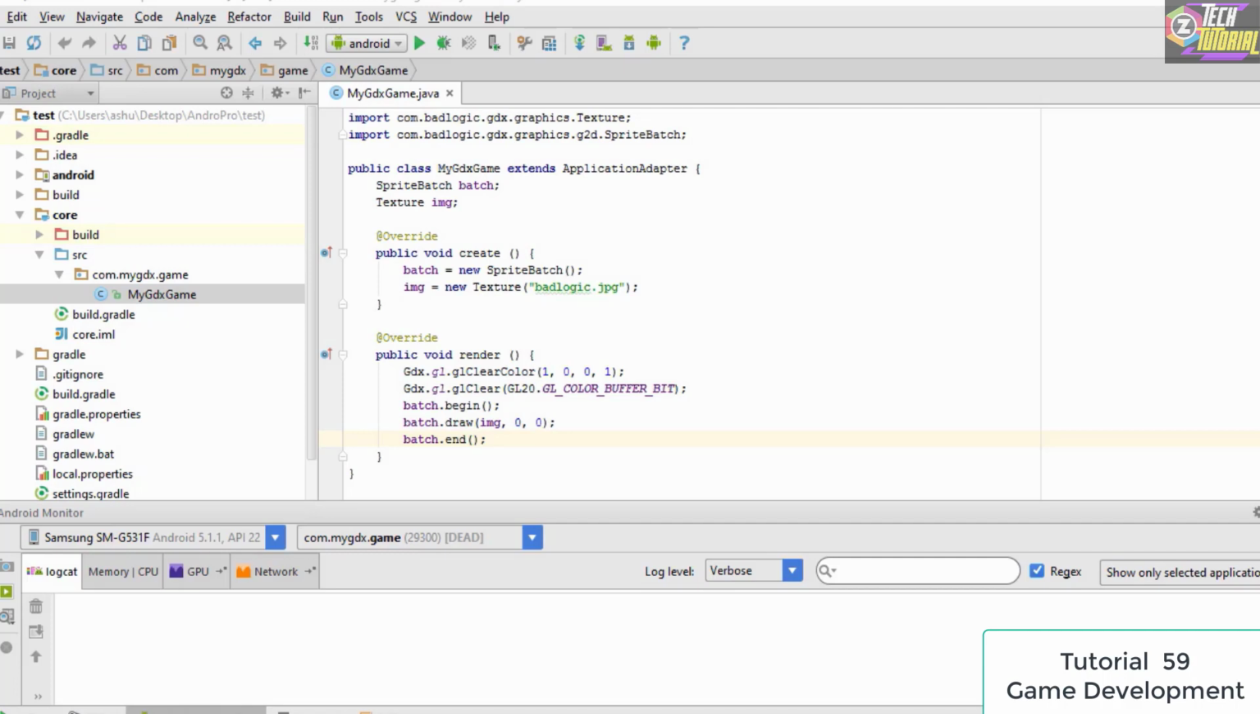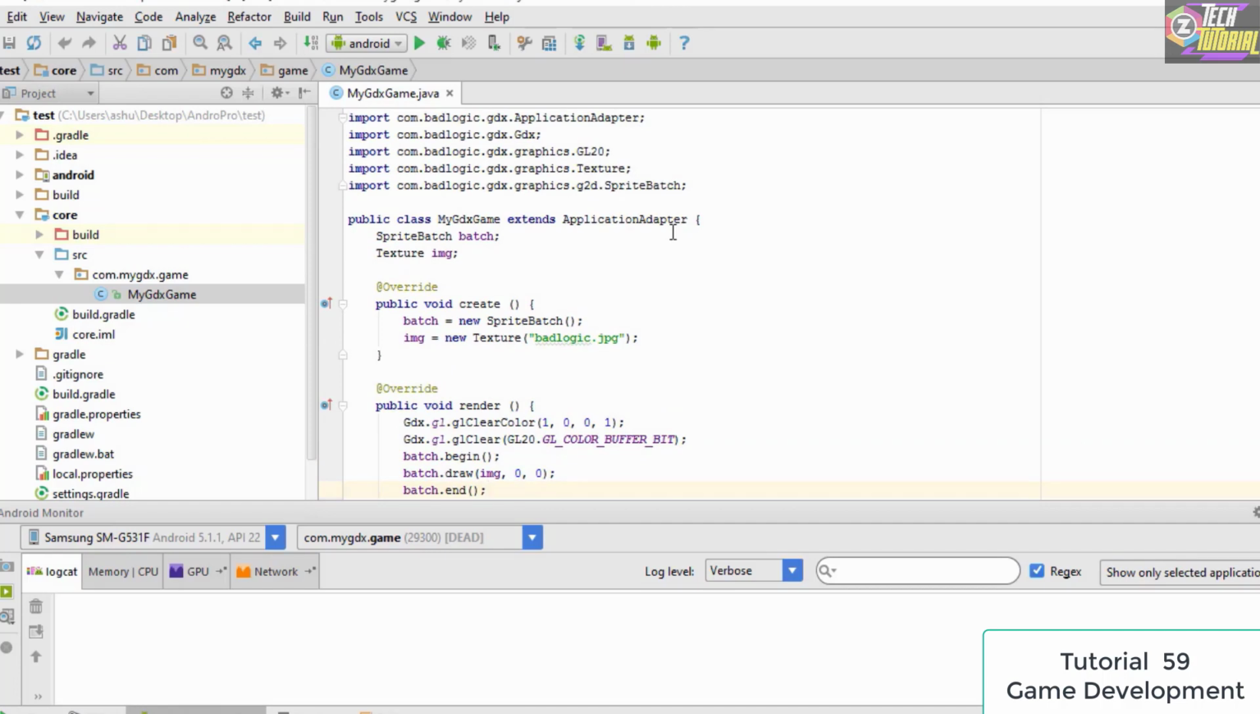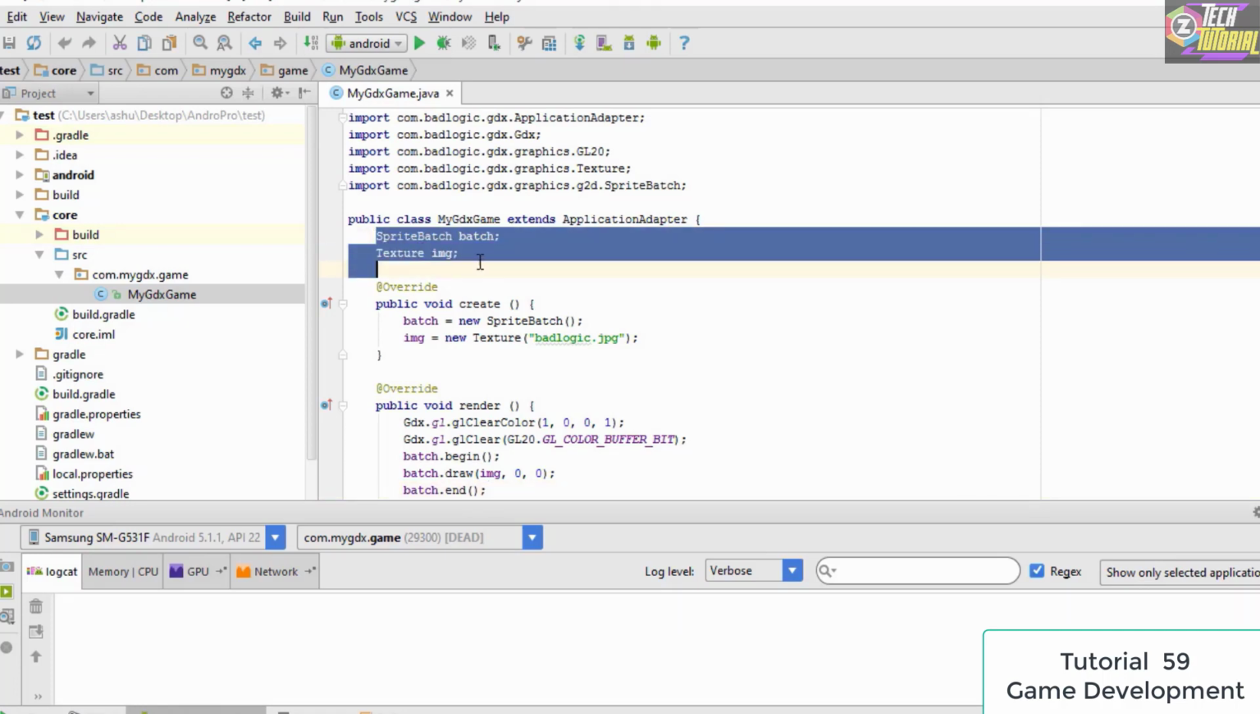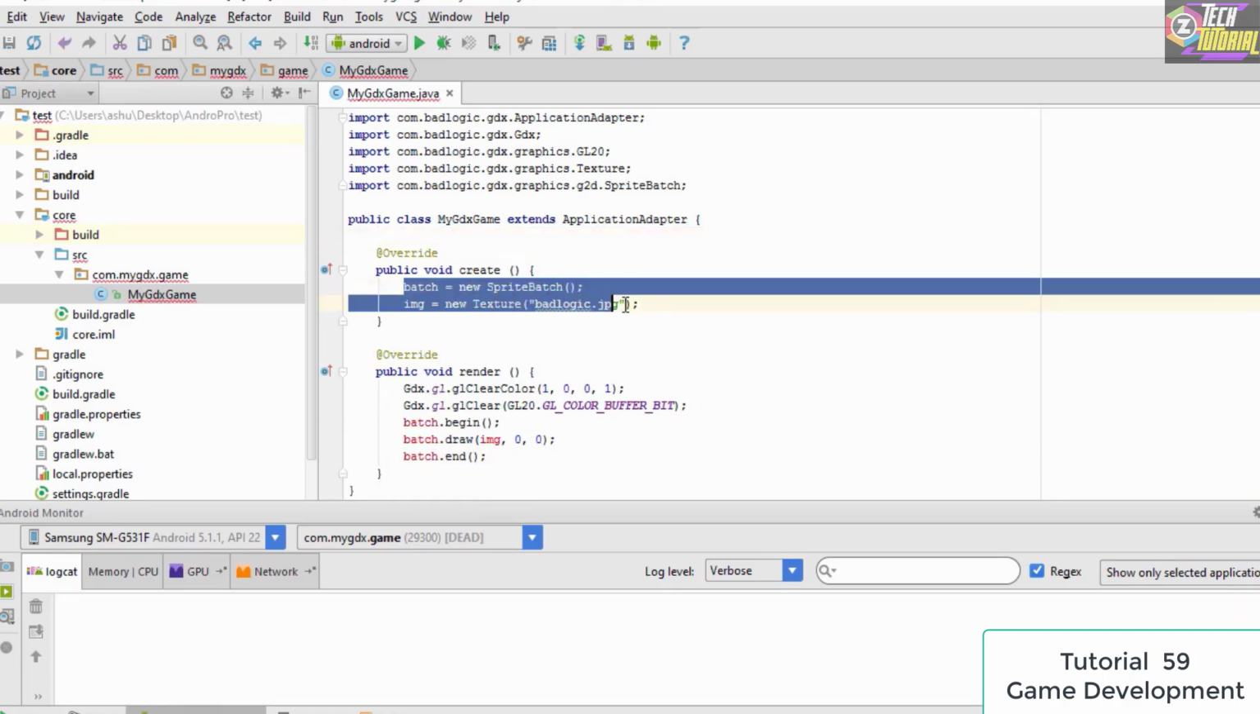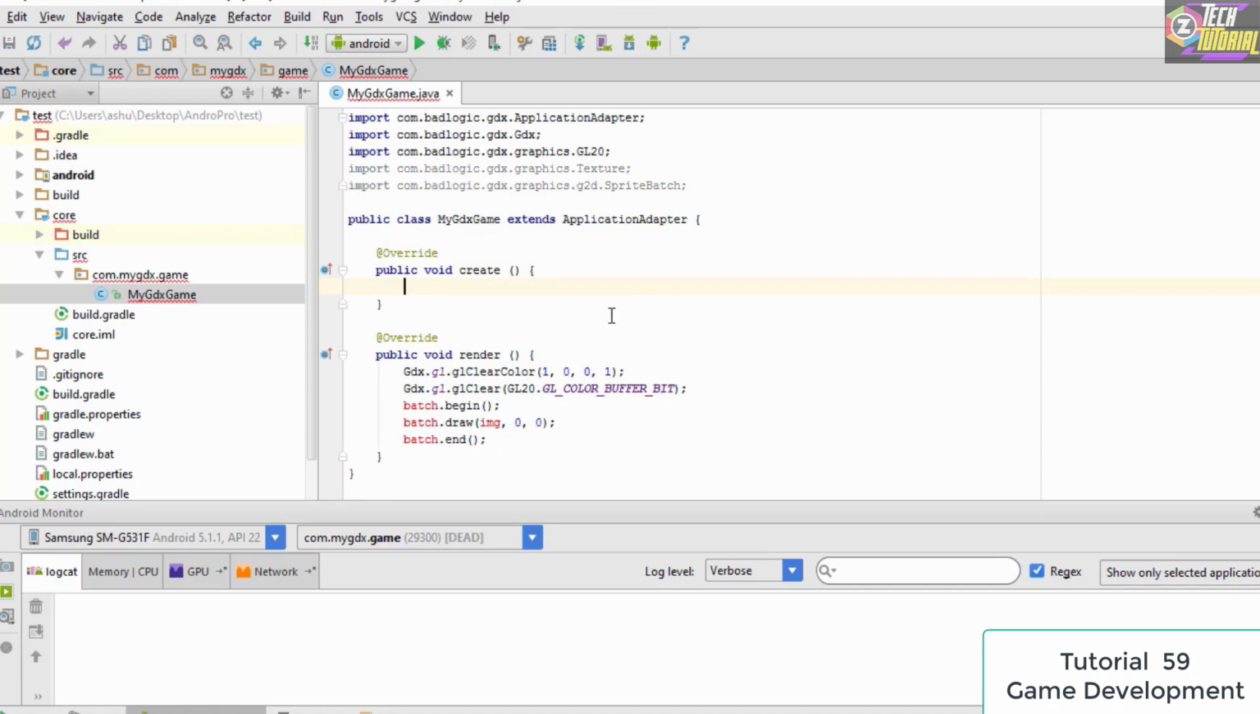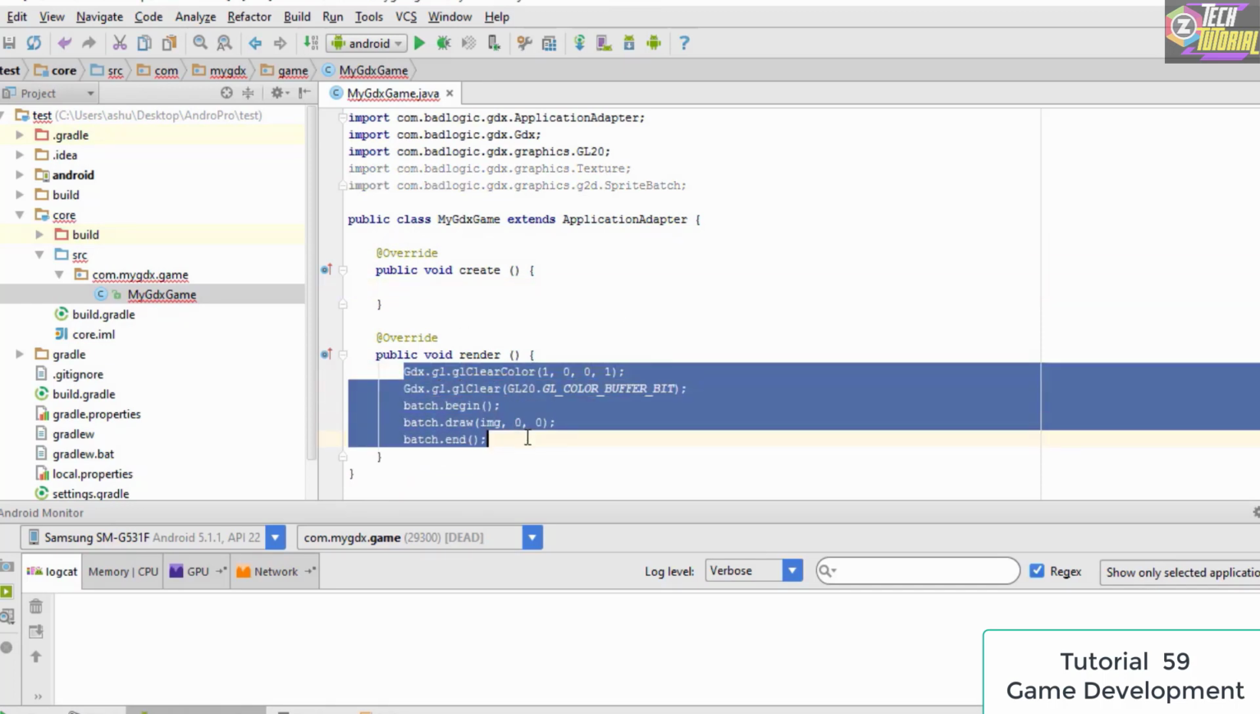So the next thing we need to do is clean up the code. We delete all the unnecessary things, and we are going to create everything from scratch so as to understand how this Libgdx framework works. So let's go ahead and delete everything. Let's delete the contents of the create as well as the contents of the render.